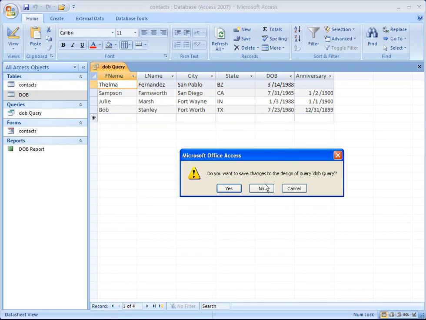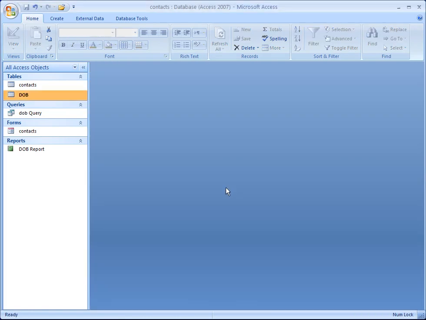So there is an example of how the relationship allows us to tie these two together. And if we didn't have that relationship, we wouldn't be able to access information from the two different tables. And that's all there is to this particular episode.